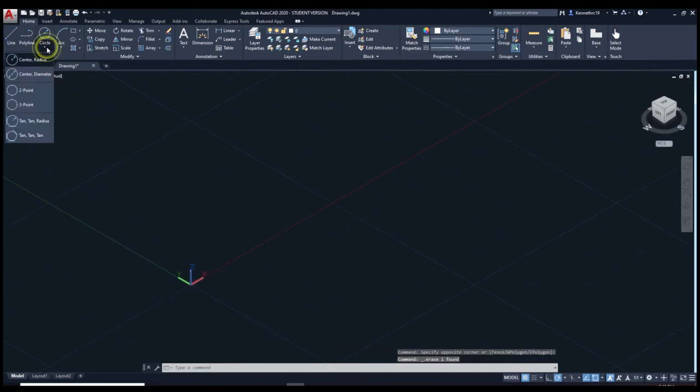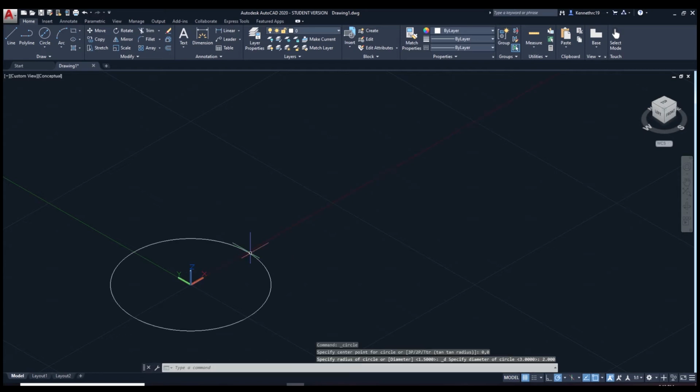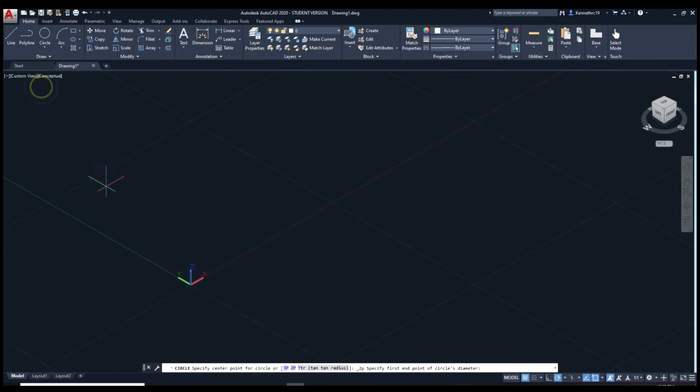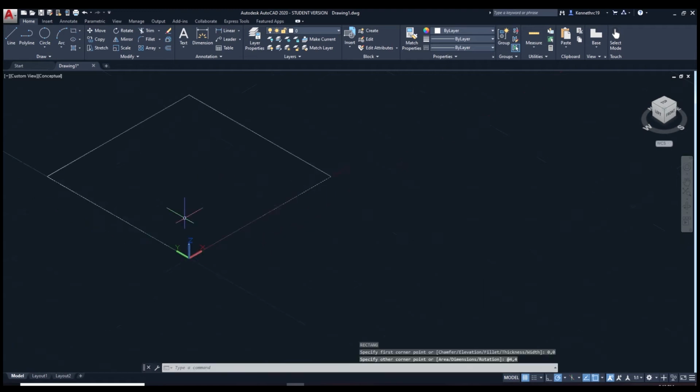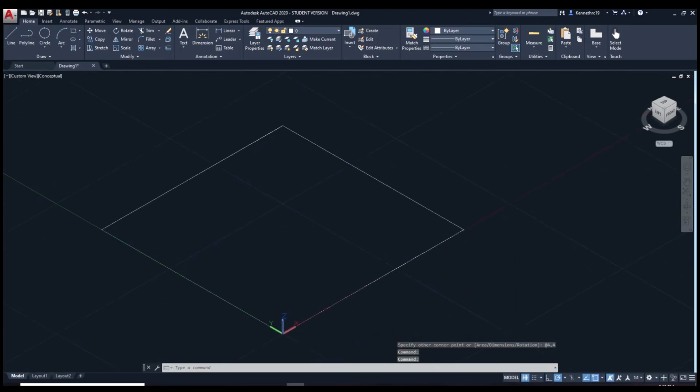Let's take a look at the center diameter. Center is going to be 0,0 for this case. Let's make the diameter 2,000. There you go. Let's delete that. Here's 2 points. Let's say if you had a box and you wanted to draw a circle in between it. There we go. By the way, if you wanted to move this workspace like this, just push down the scroll wheel button.